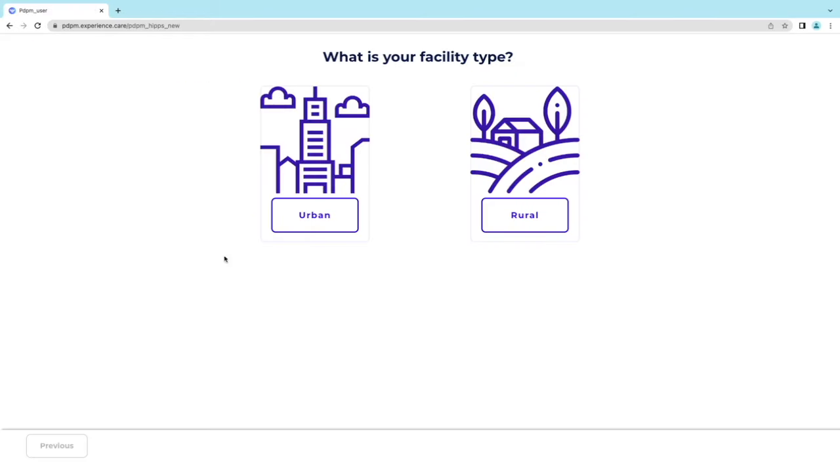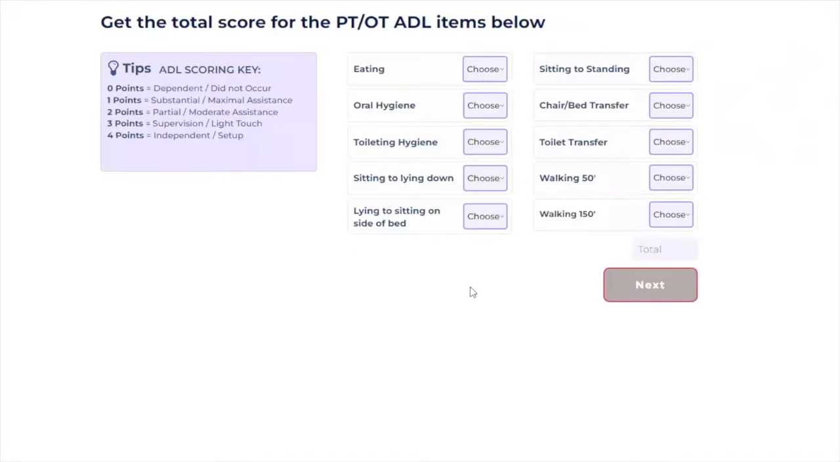The first question this is going to ask you is if you're urban or rural, and this is something you'll know because you work in that facility and you know how you are on their Medicaid billing, Medicare billing. It goes right into the PTOT questions that you have to answer. In this case, it's the ADL scores.